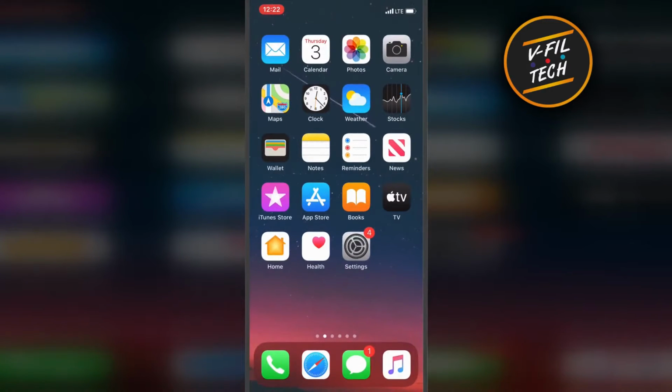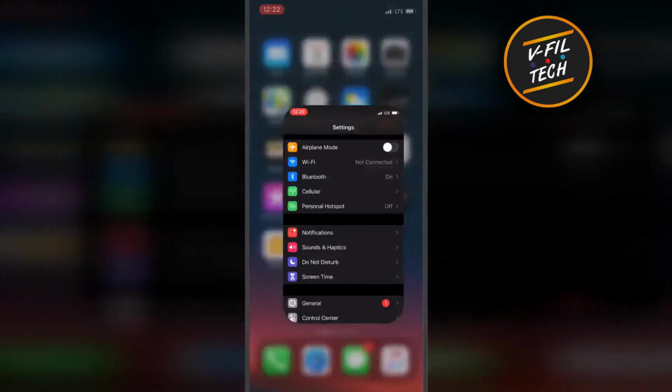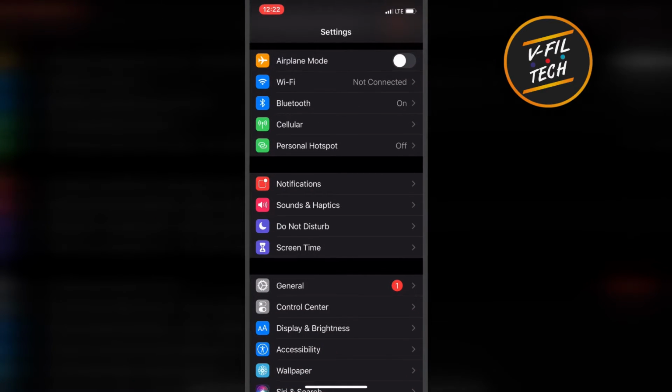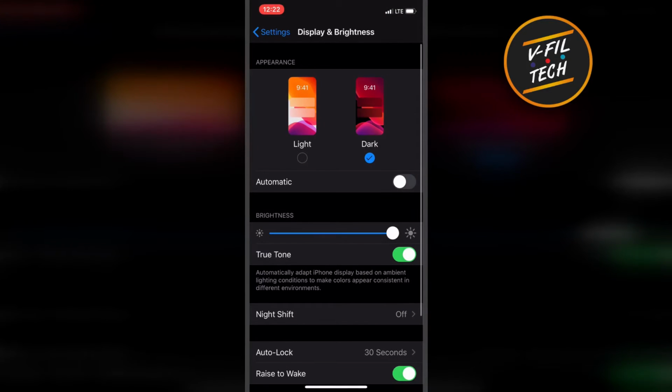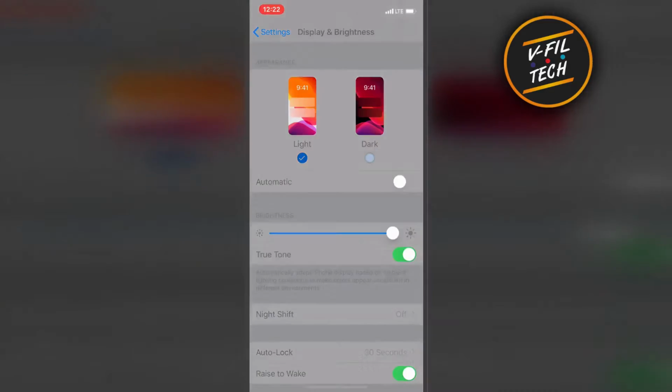The other way you can turn on dark mode is through your iPhone settings. Just open your iPhone settings, then tap on display and brightness, and you can turn on dark mode from here also.